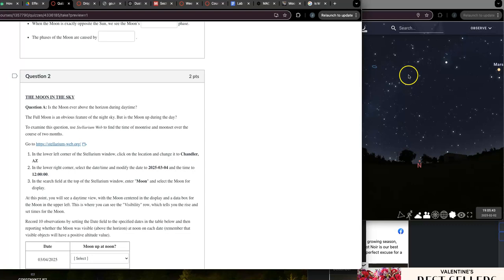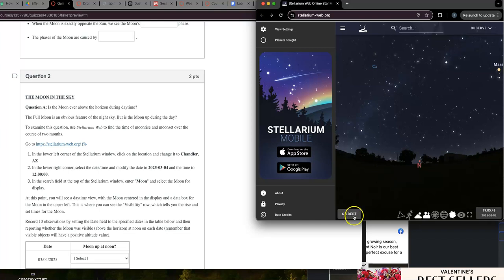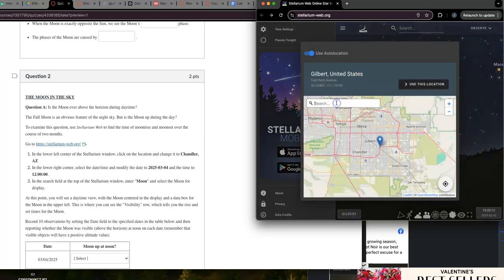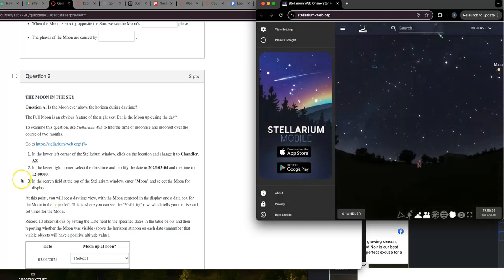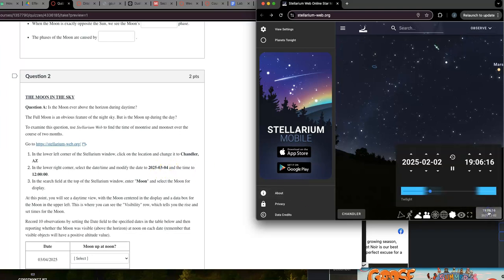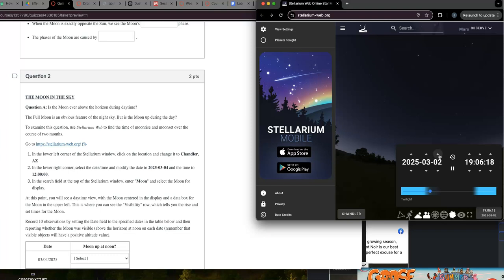So go ahead and pull up the Stellarium by clicking this link, and we're going to set our location again for being in Chandler, Arizona. Let's try that again. Arizona. Alright, we're going to use this location. Now we want to set the date to March 4th, 2025. So we're going to click that to make this the 4th, 2025.